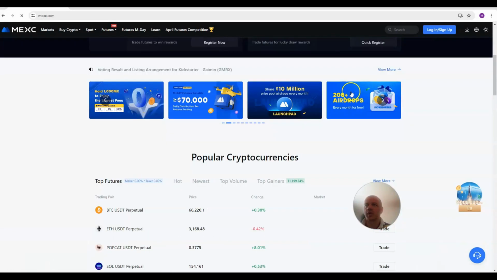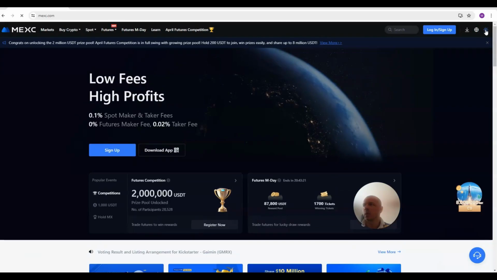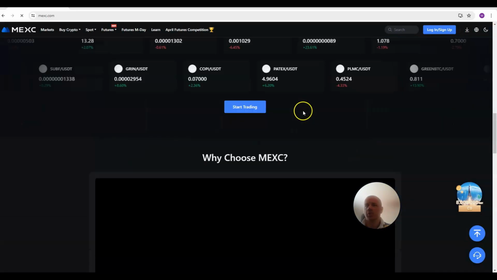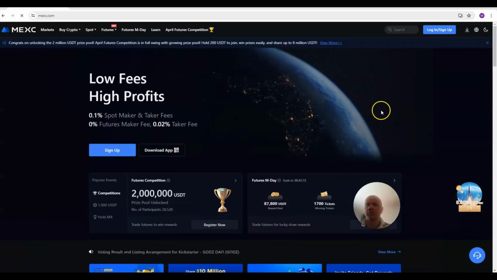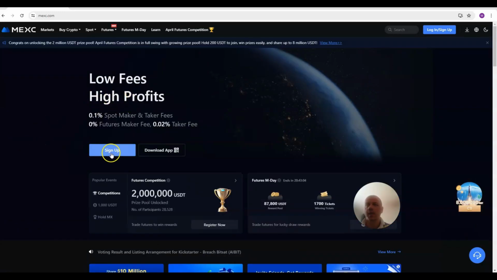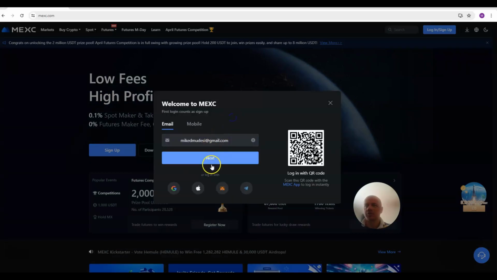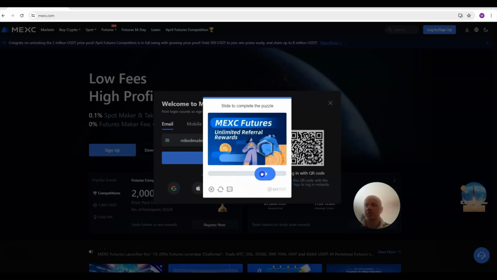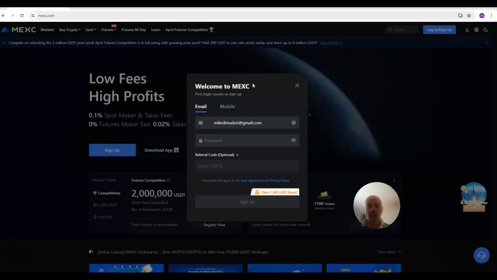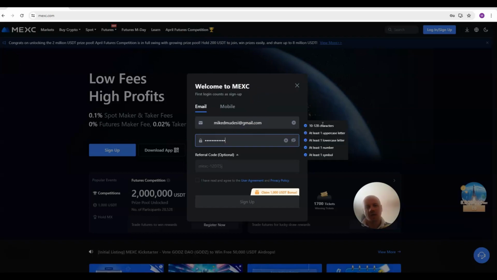If you prefer the dark mode, you can go to the right upper corner and change the appearance over there, whatever you prefer. Choose your favorite mode and then just go to sign up. Enter your email address and click on next. Complete the puzzle and here create a unique password. As you see, the password should be strong enough.